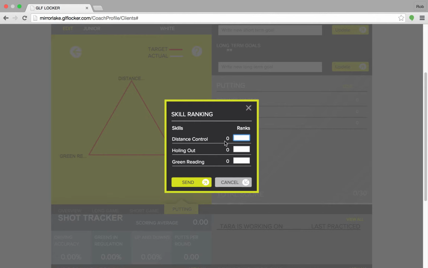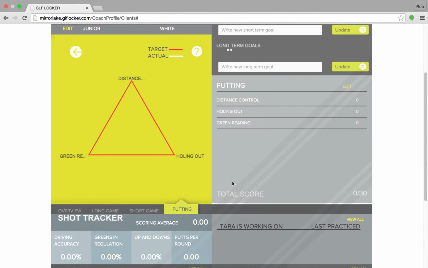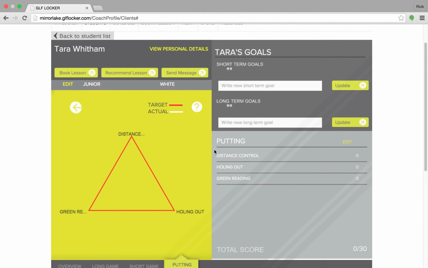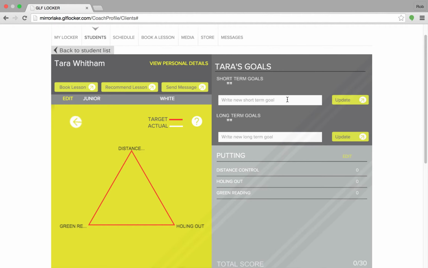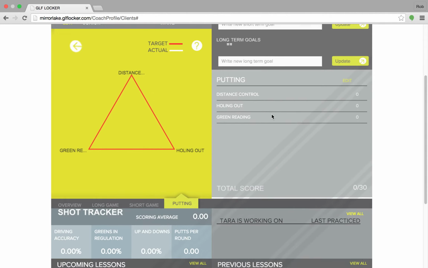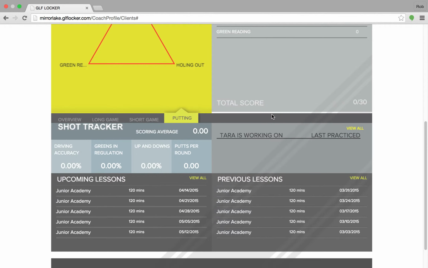So here you could set them, it's out of 10. When they complete all of the 10 out of 10 in all areas, they move to the next level. But what's quite cool is to start to move them on their levels so that you can start to show them the progress that they're having for the lessons. You can also update things like short-term goals, long-term goals, and those are the things that appear on their locker. So things like that are quite good.